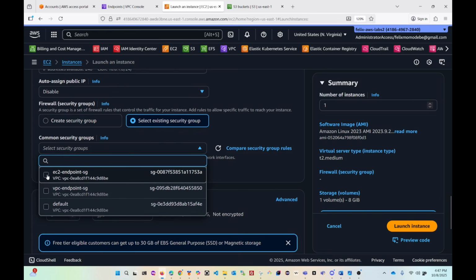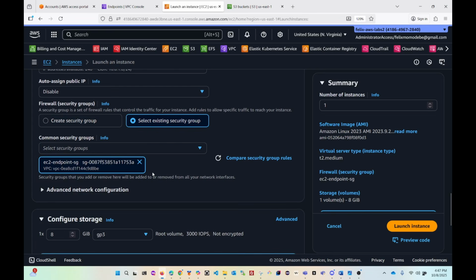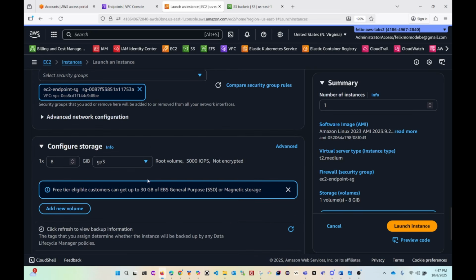You can see it here. It is a security group that does not contain any rule. There's no inbound rule because we don't need internet access. So for advanced configuration, we don't need anything.